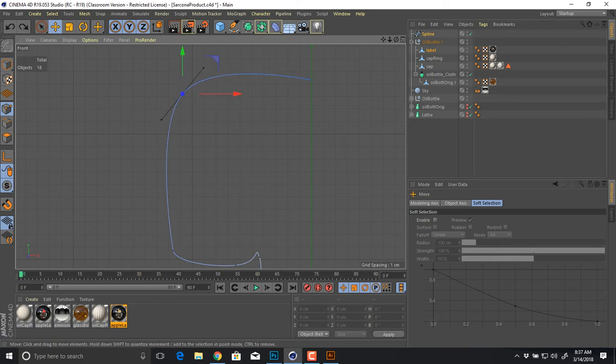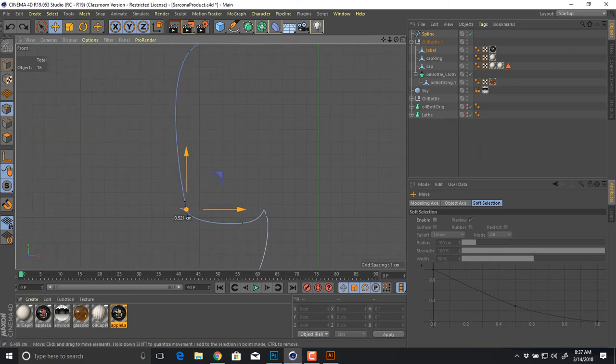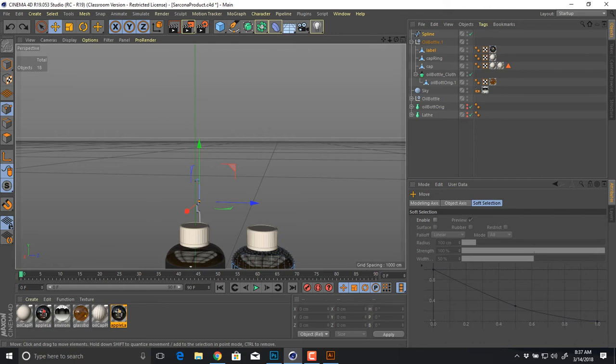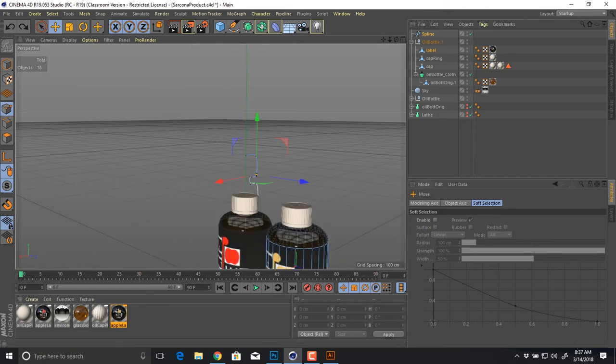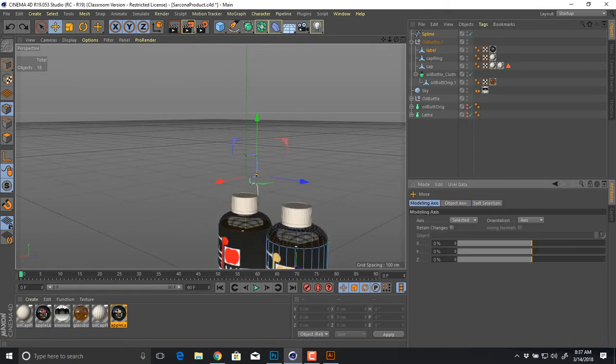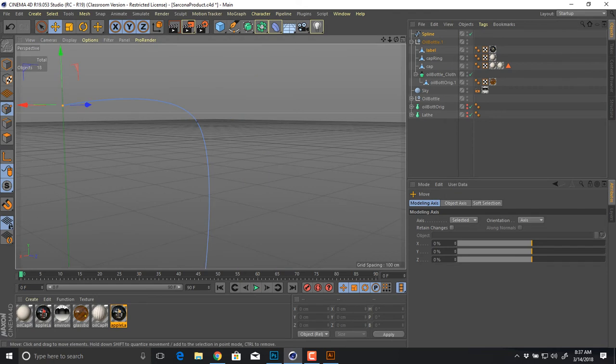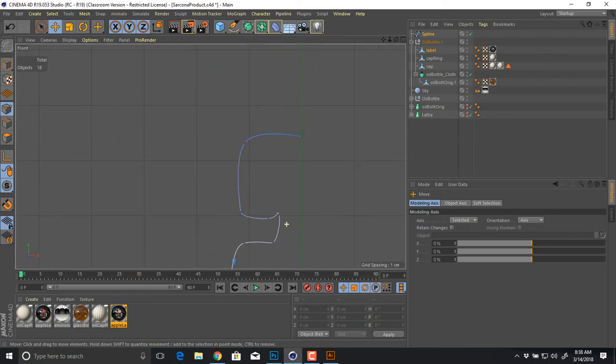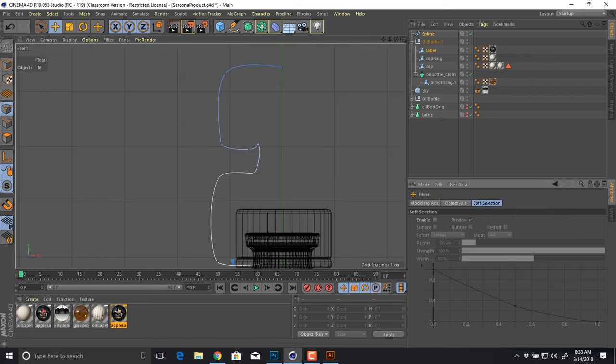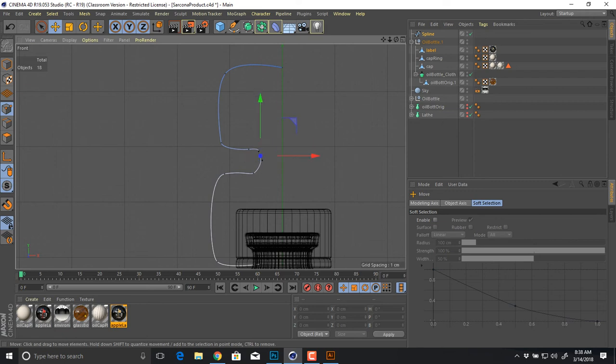Why aren't you letting me grab that? All right, it's just being stupid now. I have something clicked maybe, I don't know. This modeling object, nothing there. Still rotate it. I'm not sure why it's not letting me grab the handles. I don't have soft select on. No. I don't know. I must have something clicked.